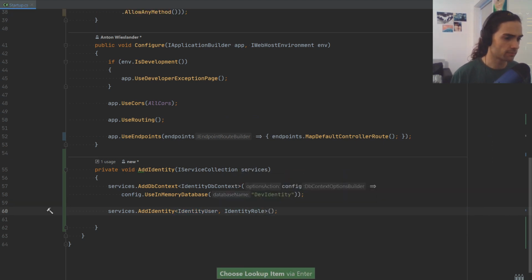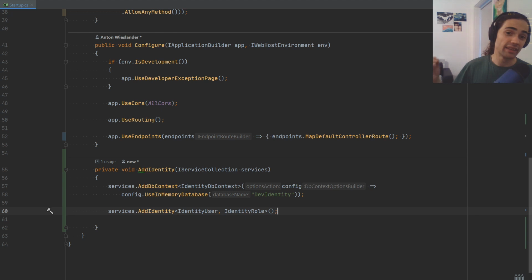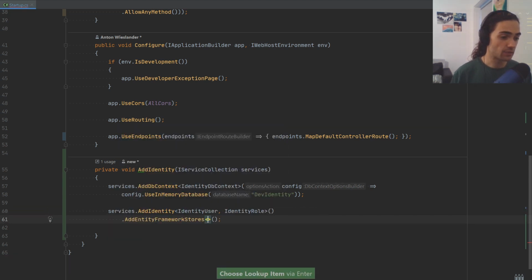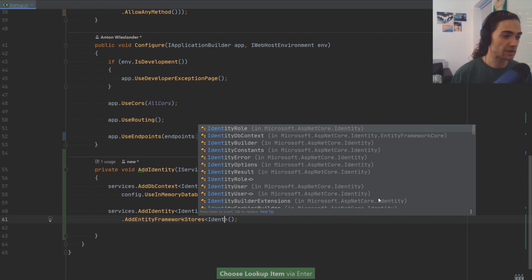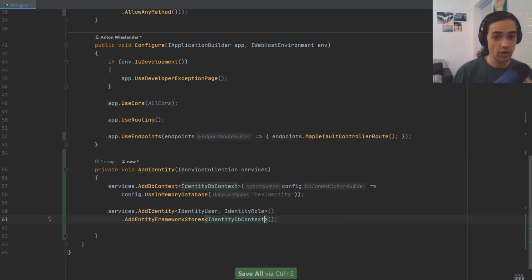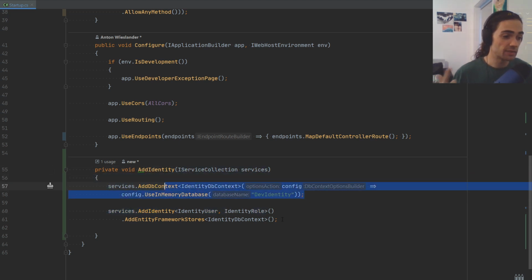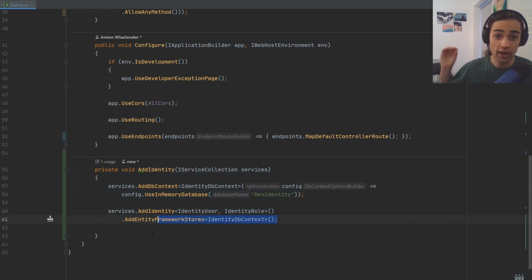And that's pretty much it. The next thing to do is, these services by default are not wired up to any particular database. So what we have to do is add Entity Framework stores, and we have to specify what DB context we're going to be connecting it to, okay? On its own, these are just a bunch of services that allow you to create and sign in. In conjunction with the DB context that you're adding, these are now going to be persisted to the database, okay?